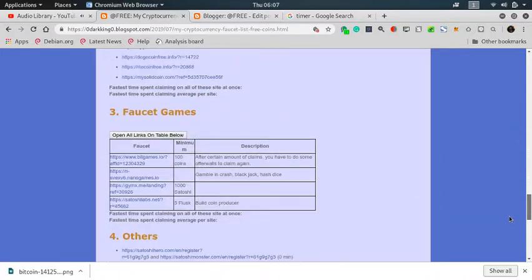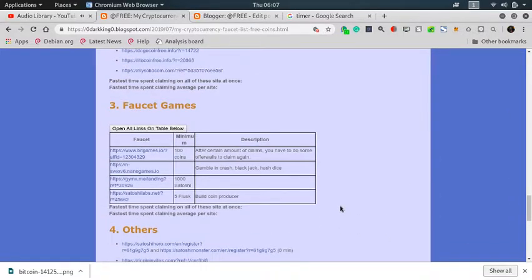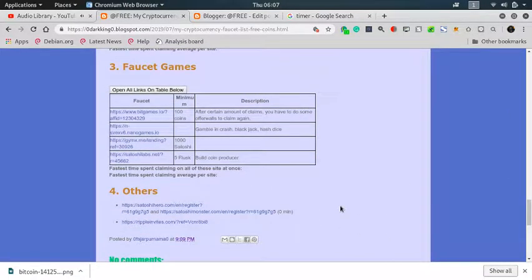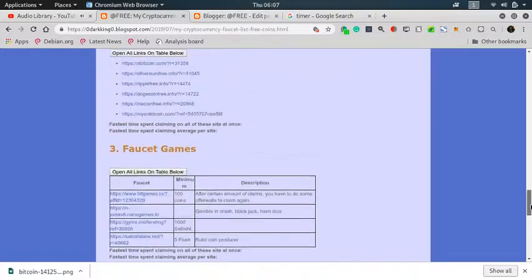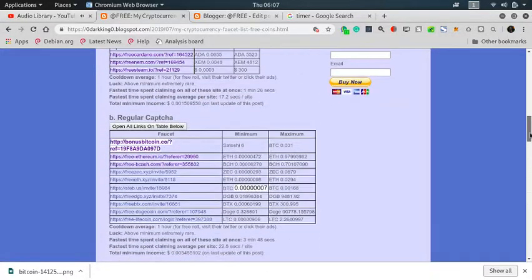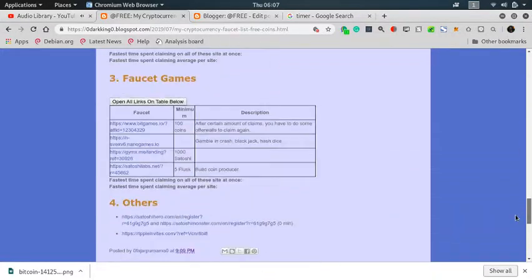And now I want to calculate whether claiming these faucets is worth it or not. I did some in my previous videos, in the previous categories. And in this video I'm going to do the faucets that I categorize as gaming.